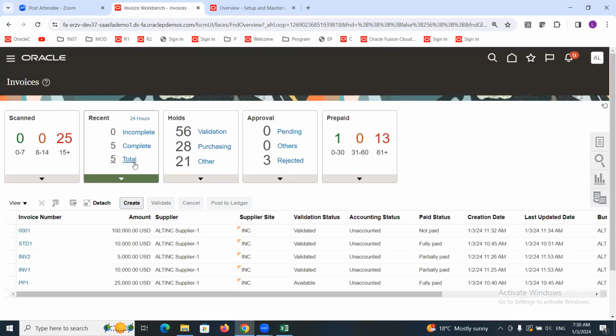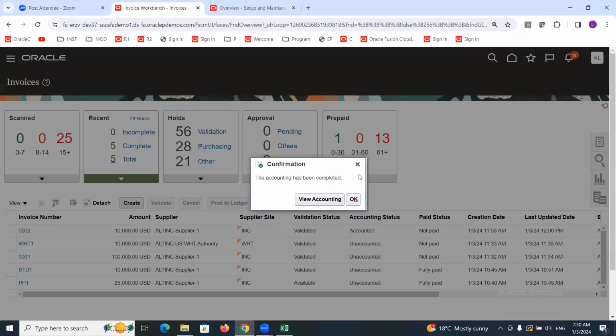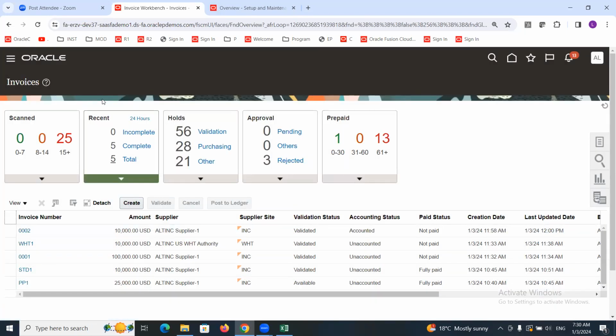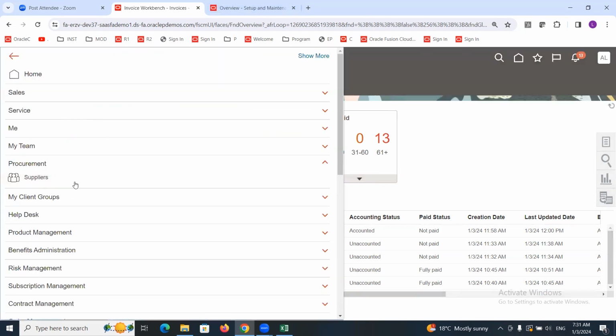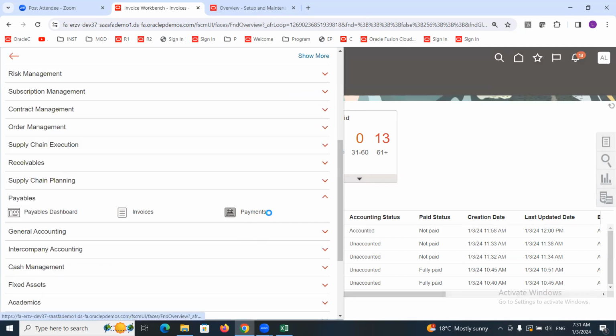And one more point: you just account this invoice. Without accounting the invoice, you cannot account the payment. Post to ledger. It's accounted. Invoice accounting, no difference, same: the expense or charge account debit, liability credit. Now go to the payment workbench, also called the payment work area.